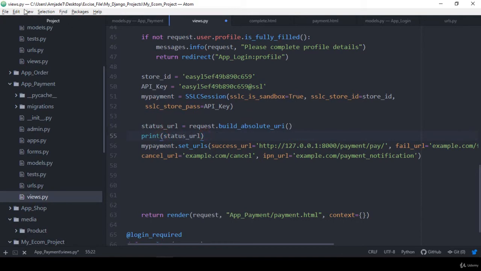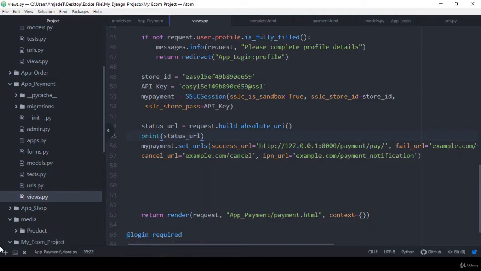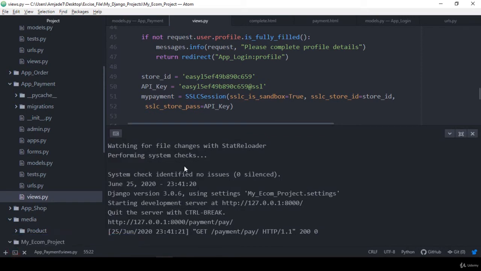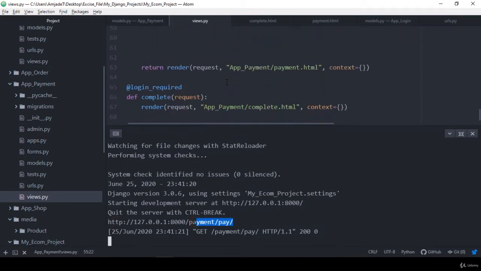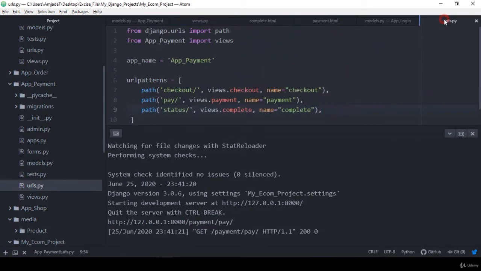Now if you click save all, and then enter, and run your console, in the console area you can see which URL it is showing. It is showing the payment, and then the pay, right? But here I want to access this URL, which means it should be redirected to our complete. For the complete, I have already defined one, our complete one, right? So that should be redirected to this status area. For that reason, you have to define it here.